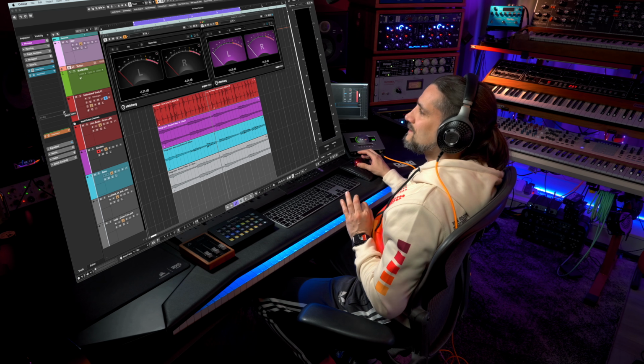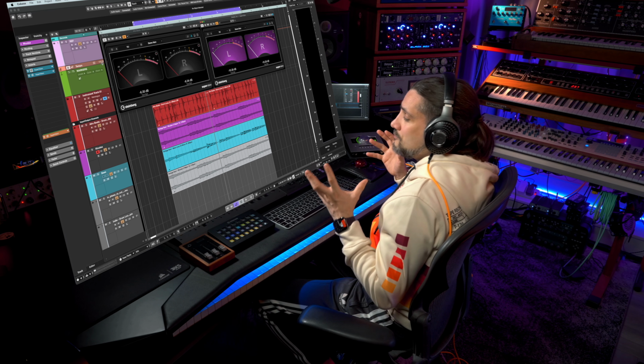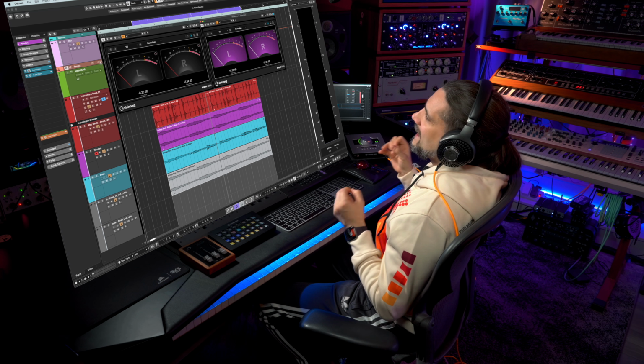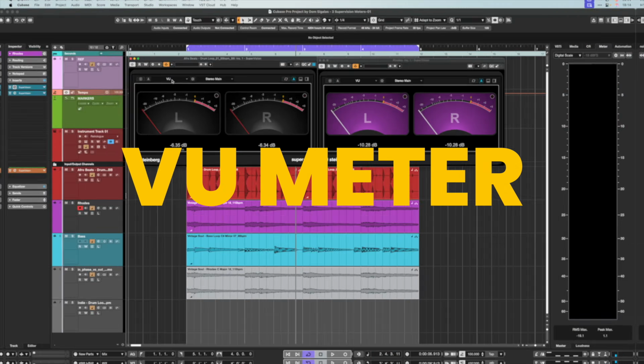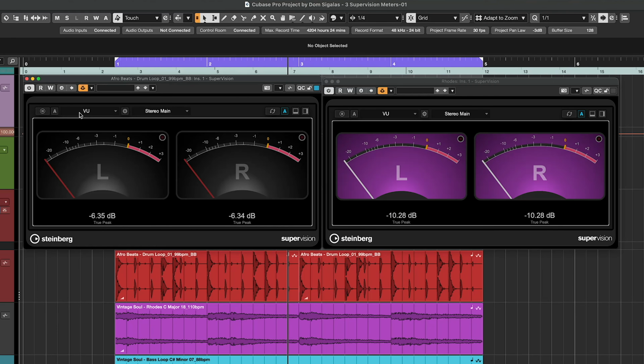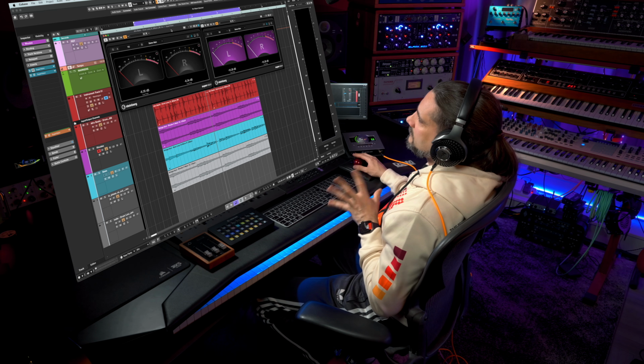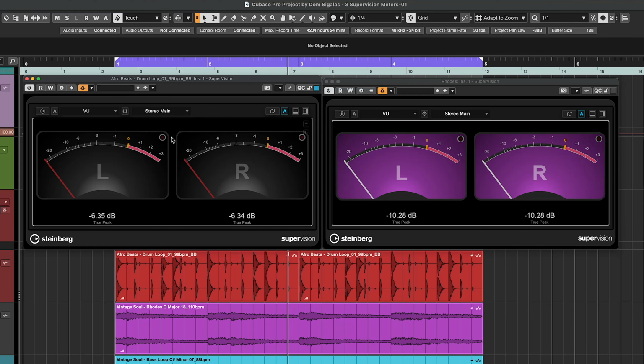So the very first meter that I want to talk about is one of the oldest meters that you can actually use, and this is the VU meter. As you can see, I've loaded 2 of them right here, and of course if you want to load any meter in SuperVision, you just click on this drop down menu and you can start loading different meters. But here what I've done is I've loaded these 2 VU meters, and I have set the same settings to both of them. Let me show you my favorite settings for the VU meter.